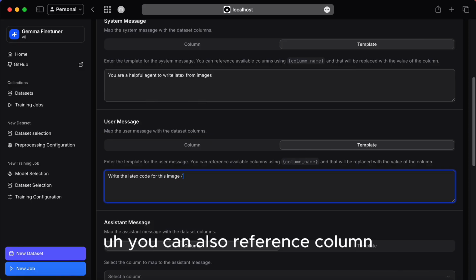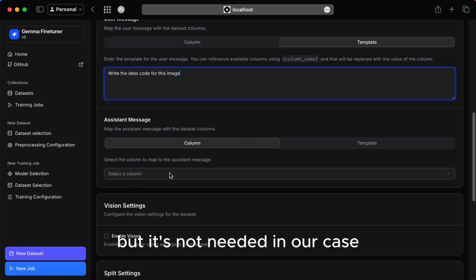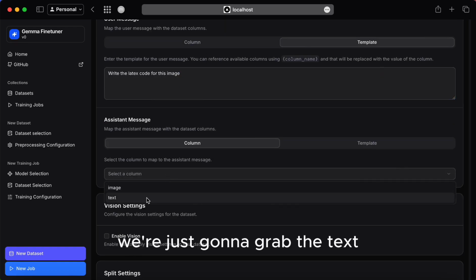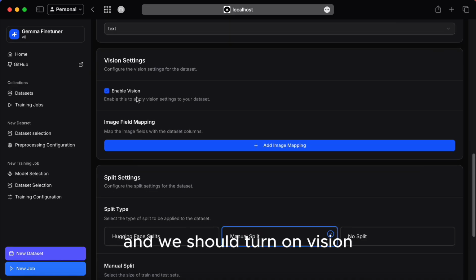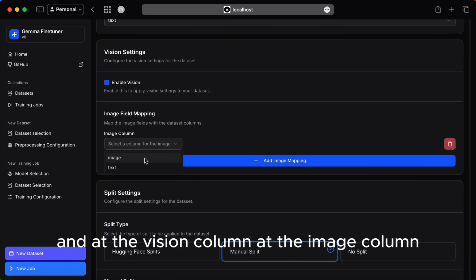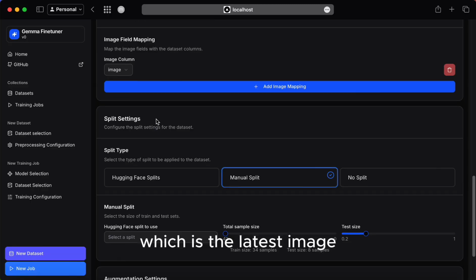You can also reference a column, so for example the text column, but it's not needed in our case, since for the assistant message we're just going to grab the text, which is the correct answer for the latex code, and we should turn on vision and add the vision column, add an image column, which is the latex image.